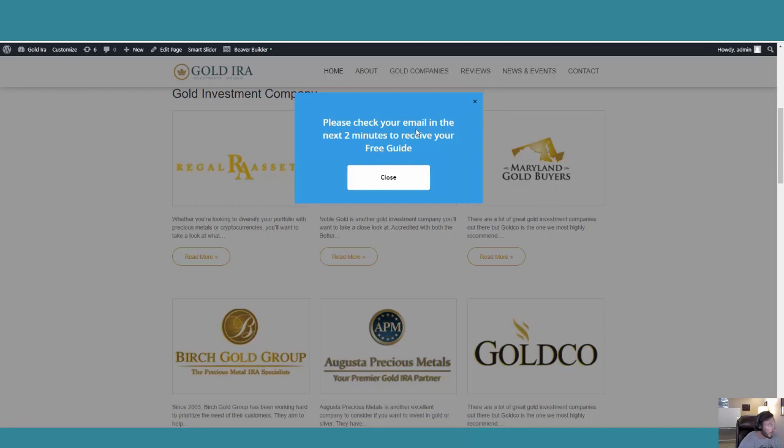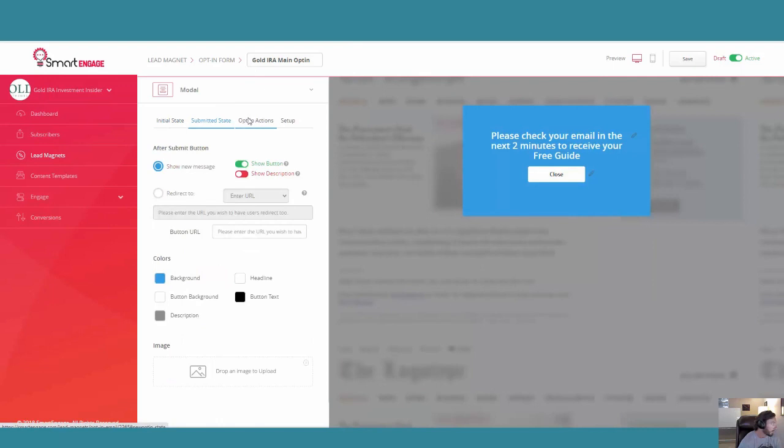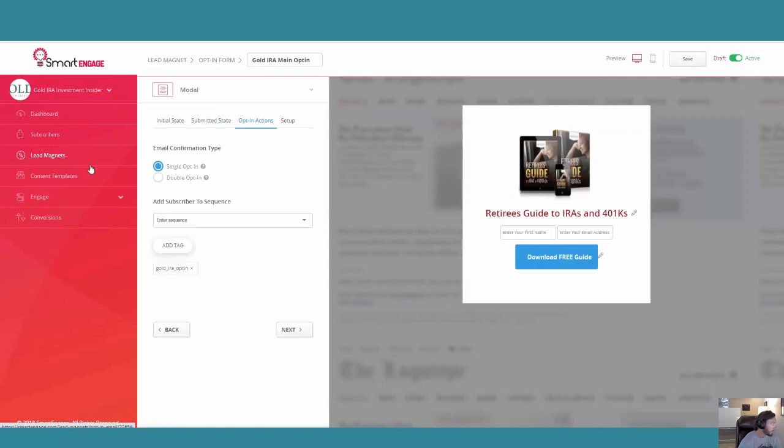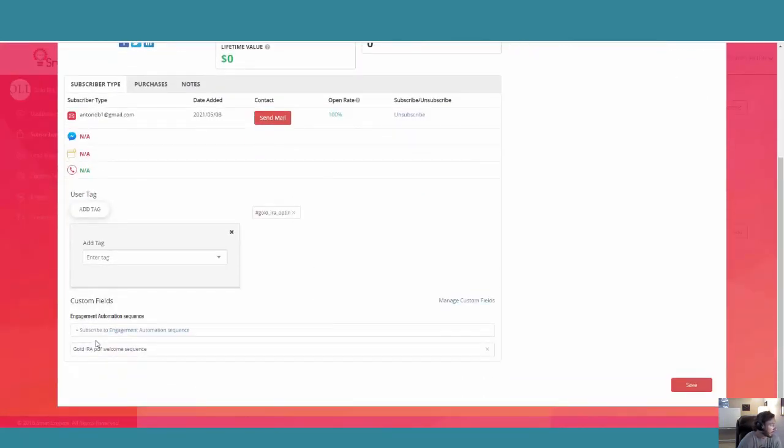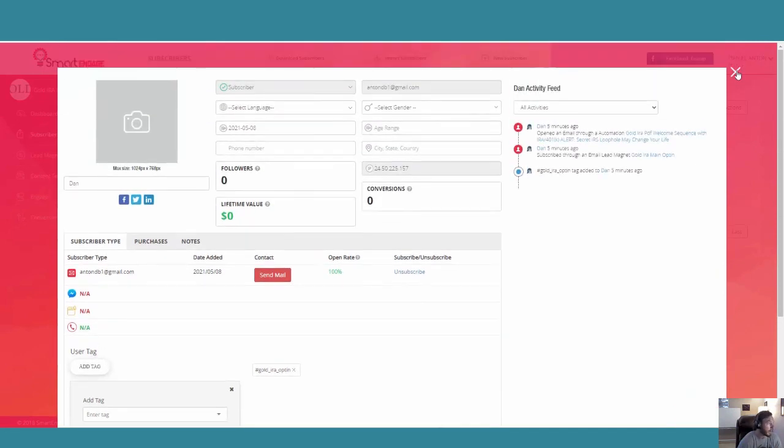And then they're getting tagged. I'm getting tagged right now with that tag we created here, Gold IRA opt-in. So if we go to subscribers, we should see that I've been added, which I have. And we can see that I have the tag added, which triggered that welcome sequence that we created earlier in the first video. So if we click on me here and scroll down, we can see that we have in fact been added to that IRA PDF welcome sequence, which is great.